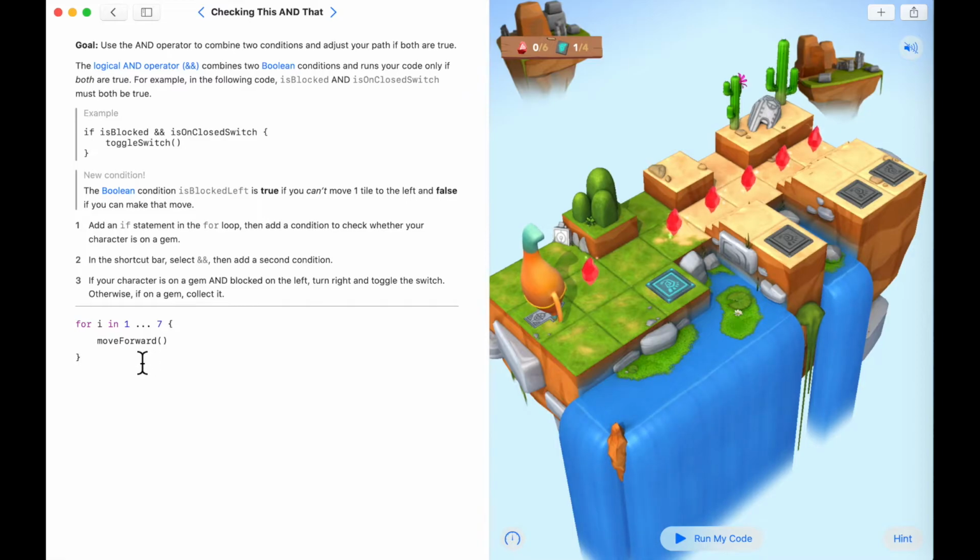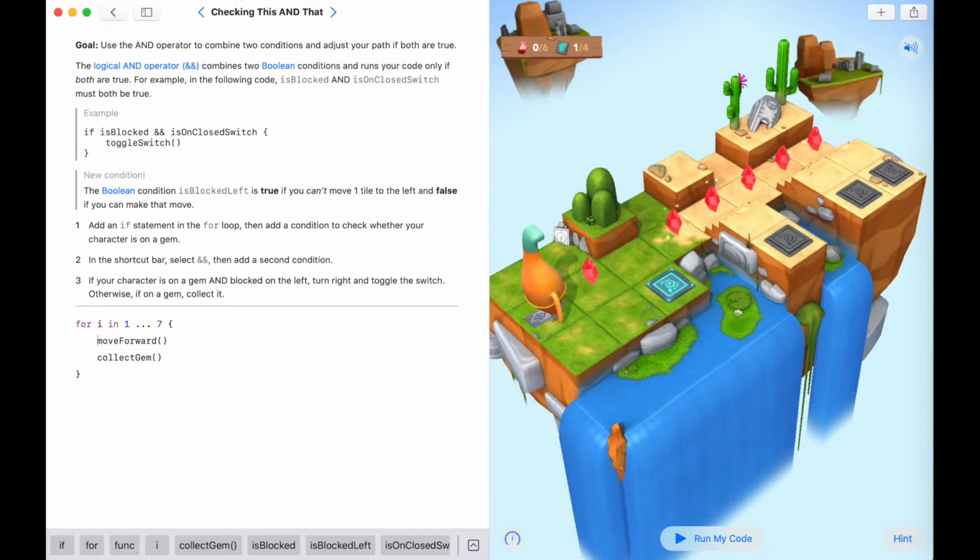First of all, we can see we've got a loop going from 1 to 7. Do you know why the 7 is there? It's because we've got 1, 2, 3, 4, 5, 6, 7 tiles to go through. So the best way to approach this is to work backwards, in fact. At the end, we know that if there's a wall on the left, so if blocked left is true, then we want to not only collect the gem, but we want to turn right, go up the stairs, and then toggle the switch. So let's code for the end part first.